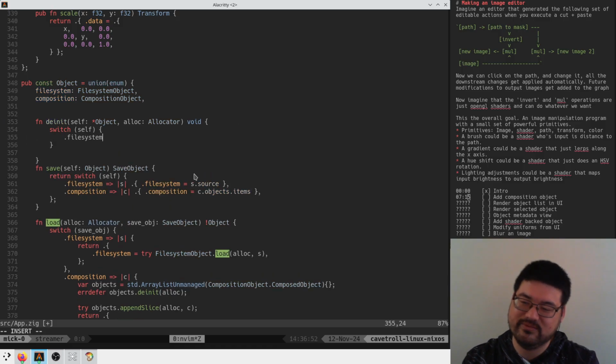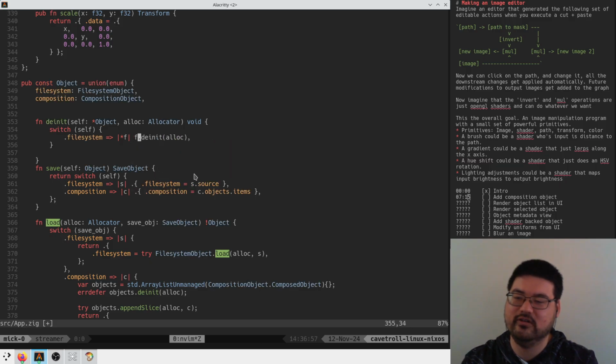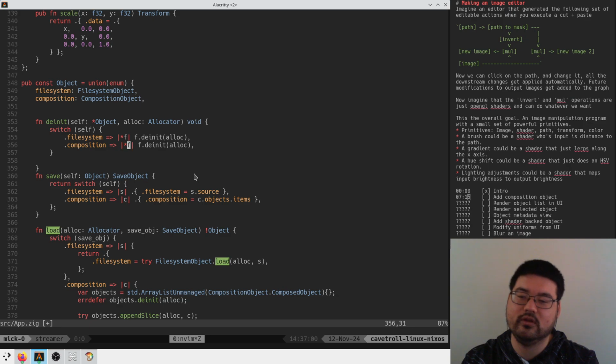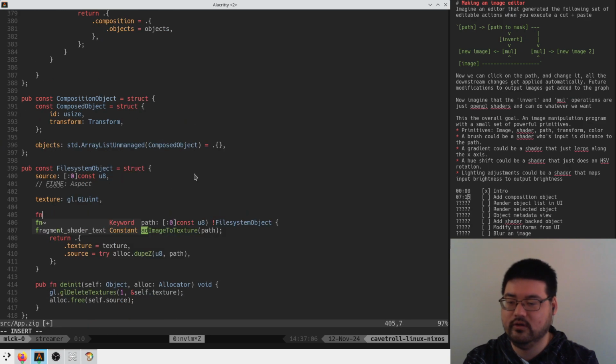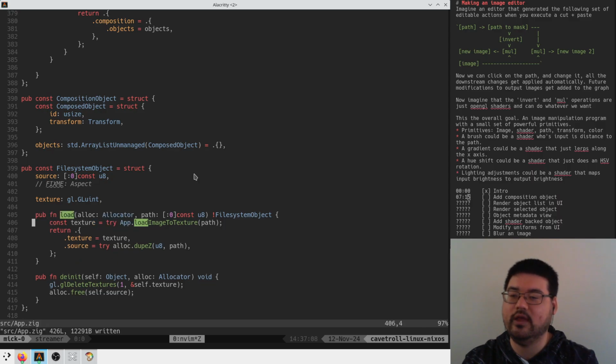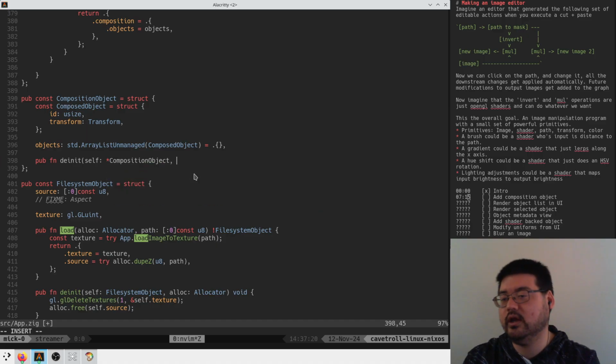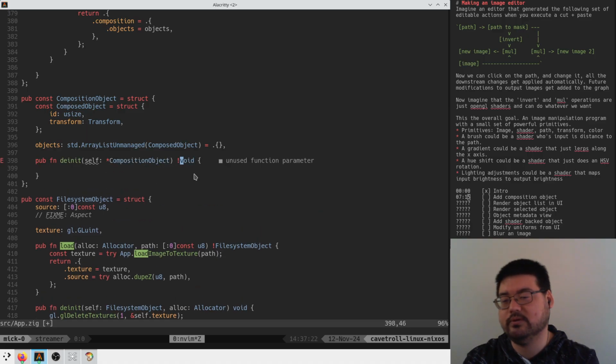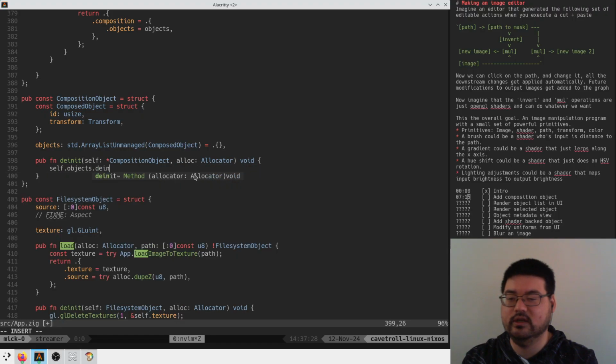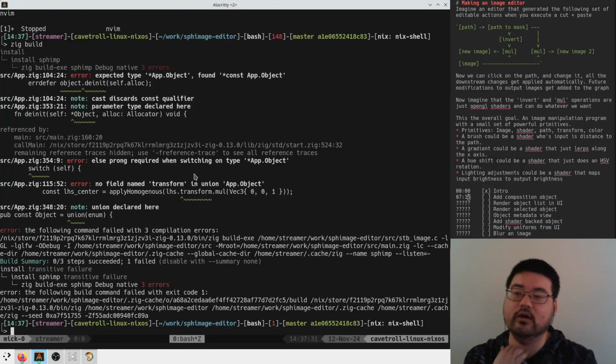If we are a file system object, surely it's fs deinit alloc, right? Like, surely these are the options, right? So this thing needs a deinit, which he has. Nice. And then does our composition object have a deinit? No, but he should. Oh, this is also taking in the wrong type here. Nice. Nice. And this probably takes an allocator and says like self objects deinit alloc. Boom, boom, boom. Okay, how are we looking now?